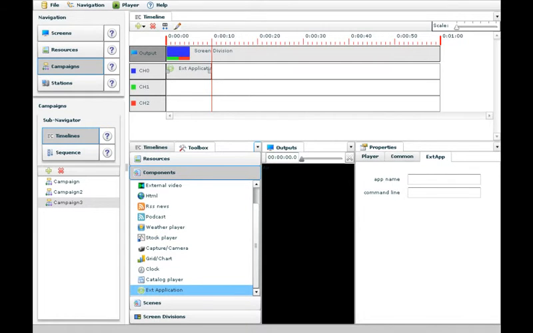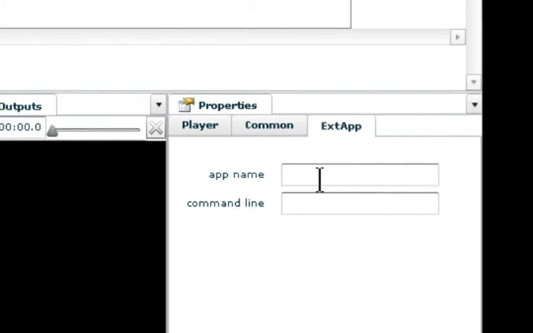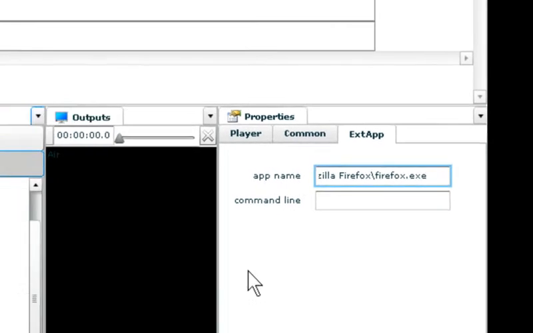Now you see that we have these 2 fields right here, the application name and the command line. The application name is where you're going to put the full path to where you have the binary installed on the signage player that you want to execute, and the command line are arguments you want to pass to the application. So if we wanted to run the Firefox browser, for example, we would need to install Firefox browser on the computer on the signage player where the signage player is actually running, and we'll need to put the full path to the exe.